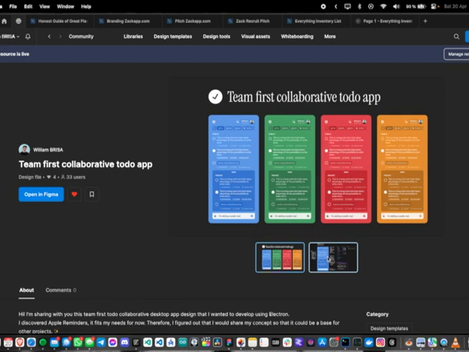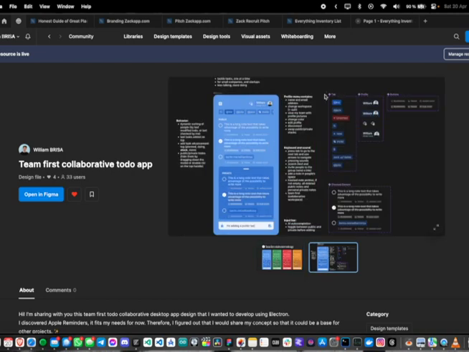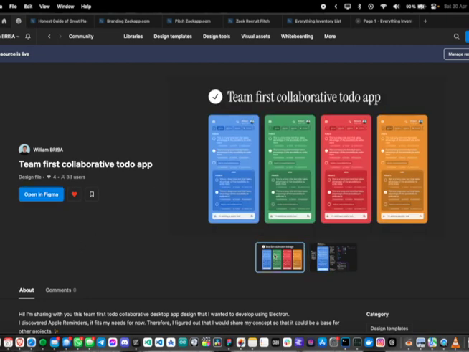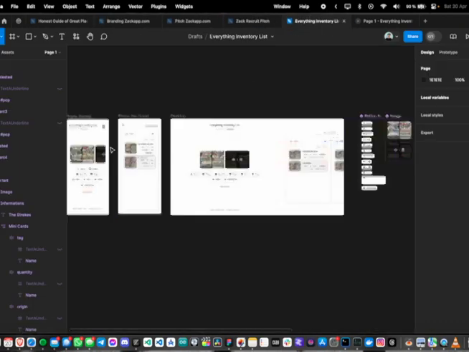This one was published like 2 months ago: a Team First Collaborative to-do app. It was the same way of thinking that I have here on the Everything Inventory List project, because I had very specific needs and I thought it could be addressed this way, so I published it here. I never developed it because I found Apple To-Dos works great for what I wanted to do. Those are my projects, and here is the file.